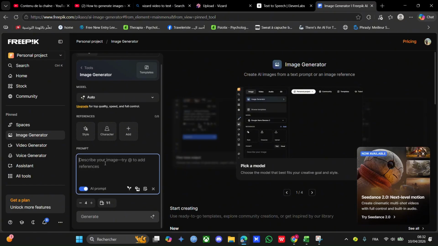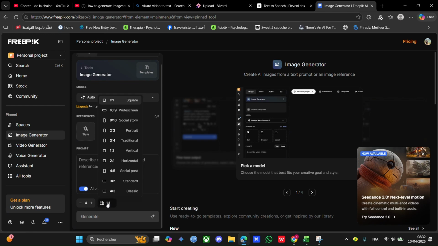Now you can add also here the prompt of your image, and here you have the points that you want to spend on generating your image. And here, you can choose the size and the width of your image. You want it vertical or horizontal or portrait, etc. And after you're done with these options, click on Generate, and your image will be generated successfully.